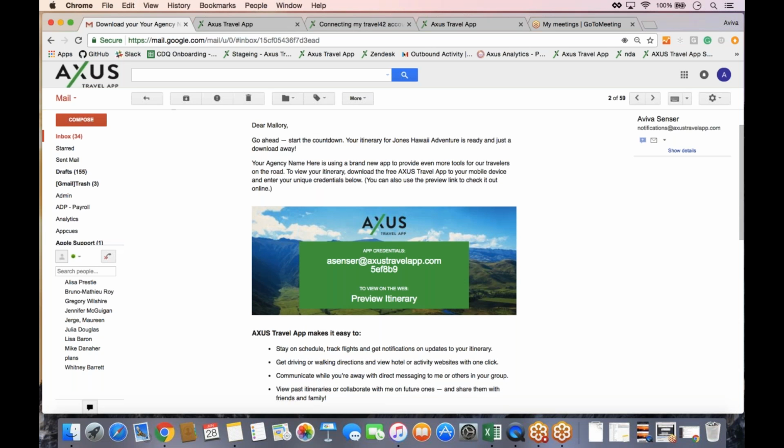And then, of course, whether you're with Signature, you're not with Signature, or your agency has their own white labeled application, that will always pull through to the email. Signature members will be using Pocket Travel Consultant. The majority will be using AXUS Travel App. And again, if your company or your agency has their own white label app, that logo and information will pull through as well. We provide the app credentials, so when they download the app, they'll be asked to enter an email address and code. That information is available in this email.